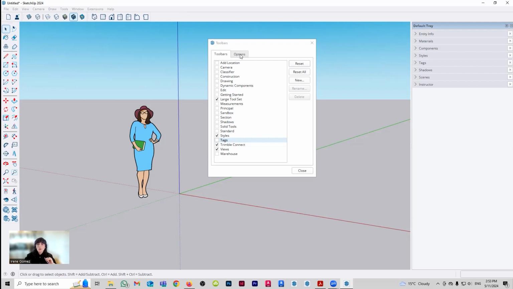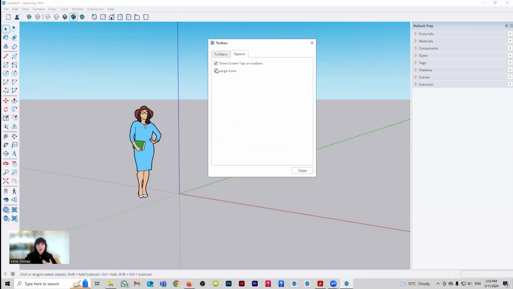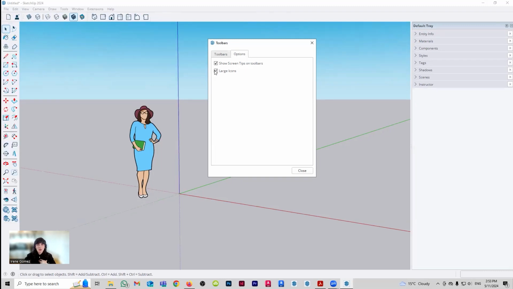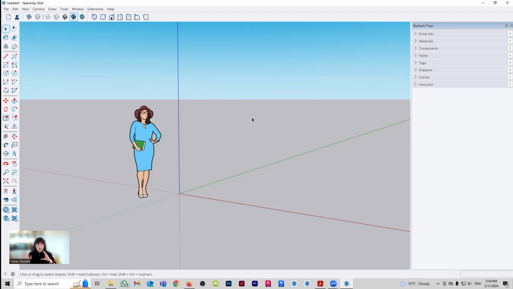The other thing that you can do is go to options, where you can check large icons on and off. This is just going to make your icons a little bit smaller. I personally like to keep it small because that way I can fit more icons. I may have a problem, but I will leave them large for these videos just so visibility is a little bit better.